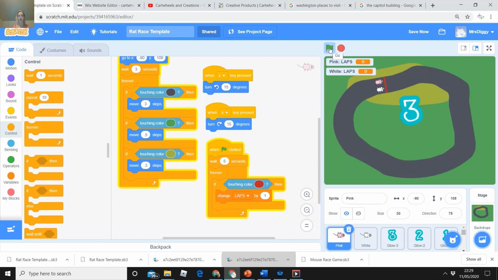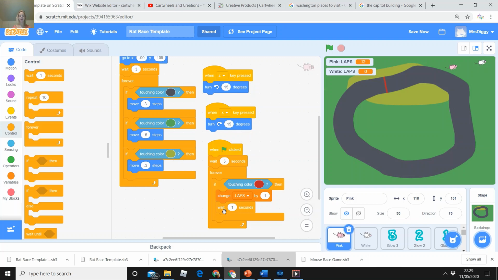If I press the green flag, 3, 2, 1 go, they've gone past and it's fine. But if I drag my rat back and let him cross again, you can see it went up to 12, and we only want it to go up 1 each time it goes past the red line. So what we need to do, we need to put another wait underneath the change laps by 1. So we're saying if touching colour red, change the laps by 1 and then wait for a few seconds.